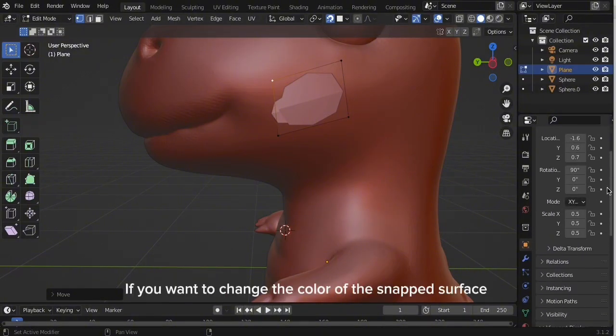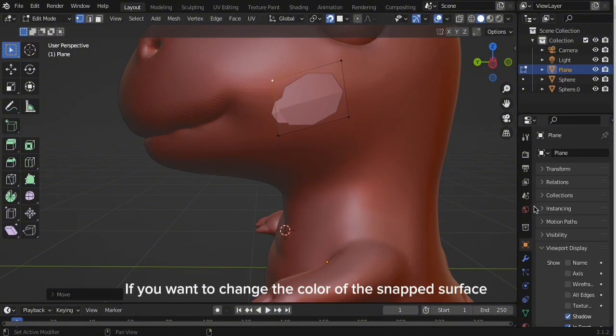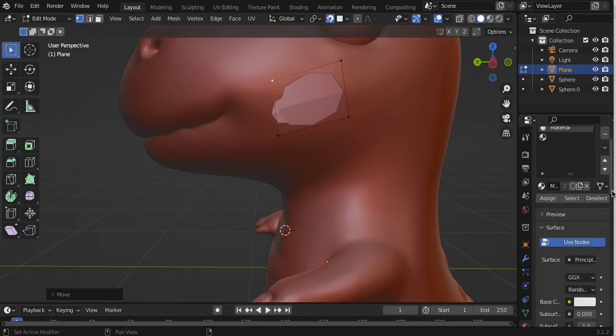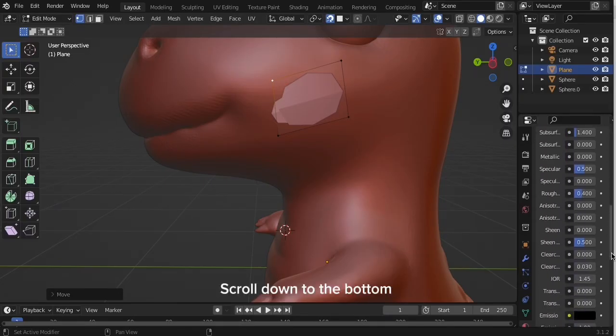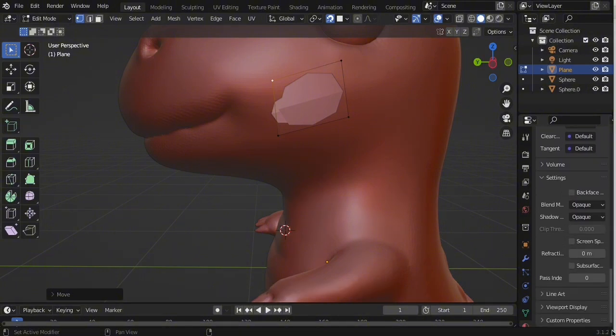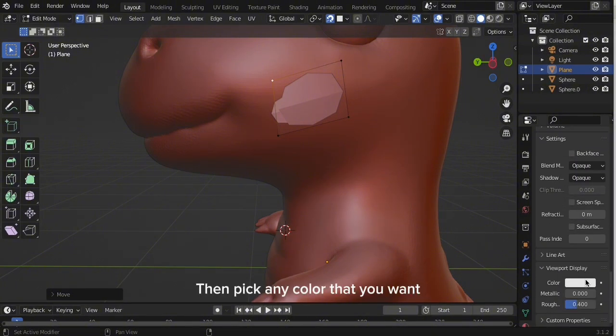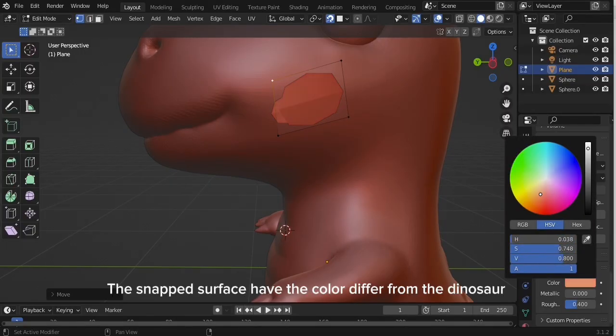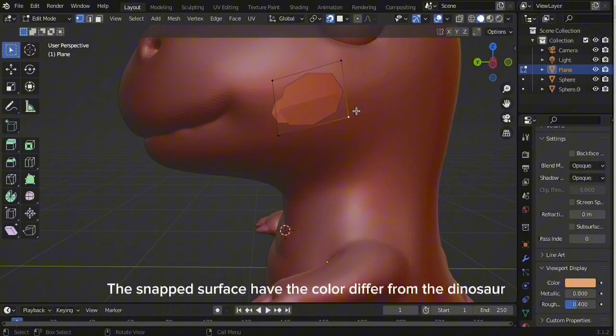If you want to change the color of the snapped surface, you can go to the Material tab. Then click on New. Scroll down to the bottom and choose Viewport Display. Then pick any color that you want. The snapped surface has a color different from the dinosaur.